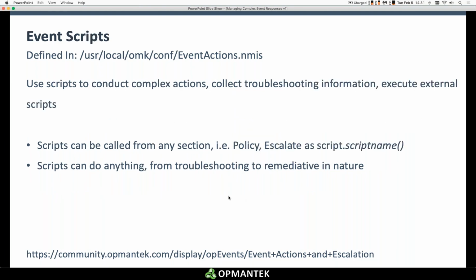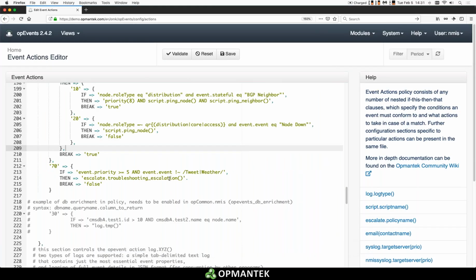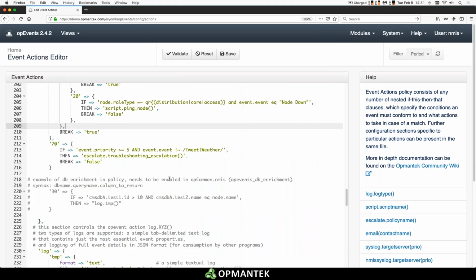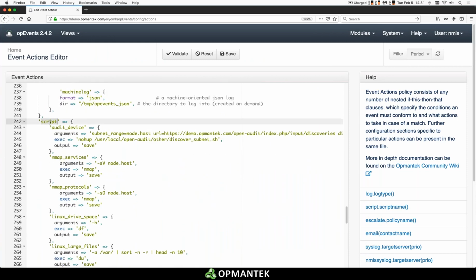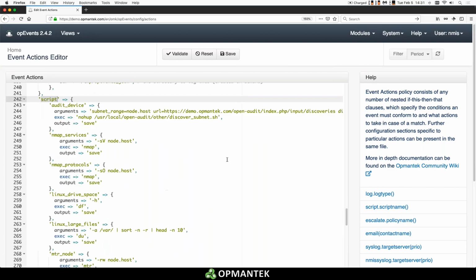So, event scripts. Event scripts are all about doing some kind of complex action, like collecting troubleshooting information, executing external scripts, doing something that you really want to drive the collection of information from. If I scroll down, scripts are all stored in the script section. For example, you can see here that in this example we have a script called nmap services. We are calling the nmap program on our local polling server.